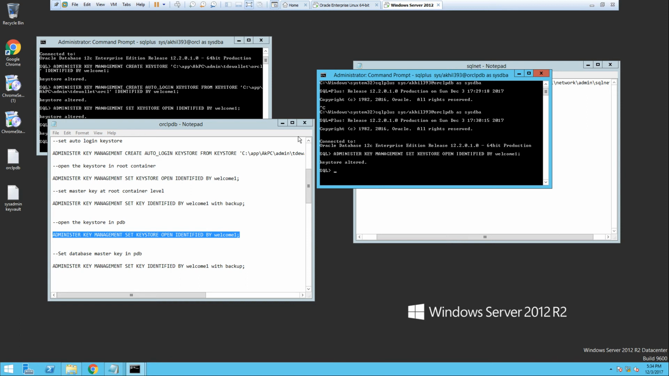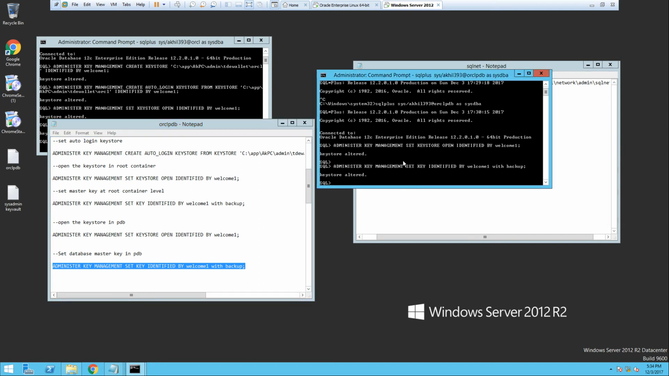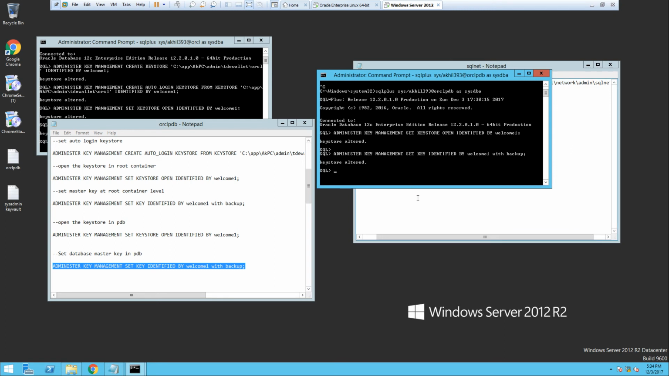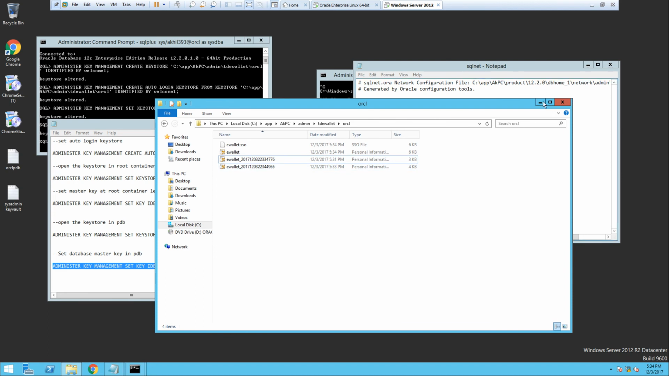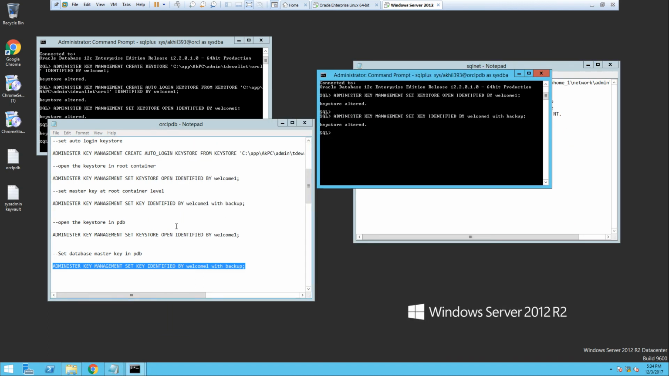You can see I'm at the PDB level. Now we actually set the database master key for the PDB database. Okay, so that's done. As you might see, there will be multiple backups, because any time we set the key, we are taking a backup.